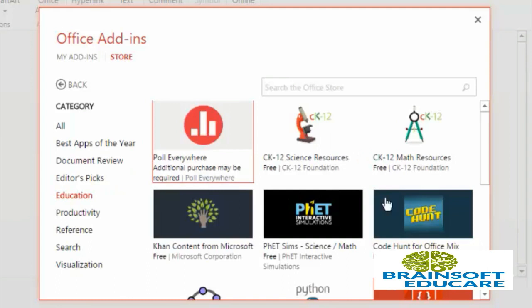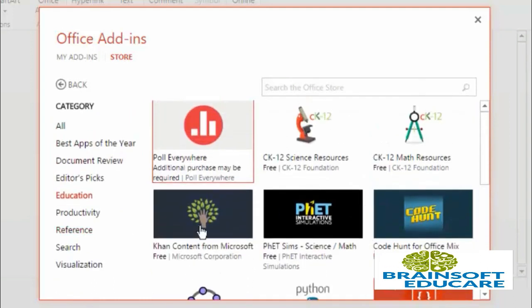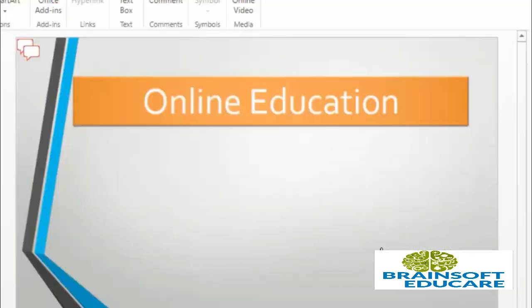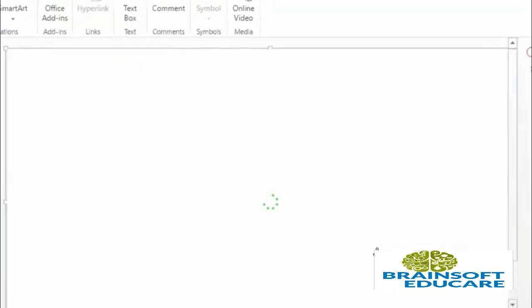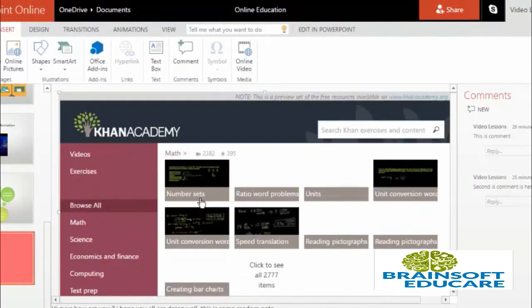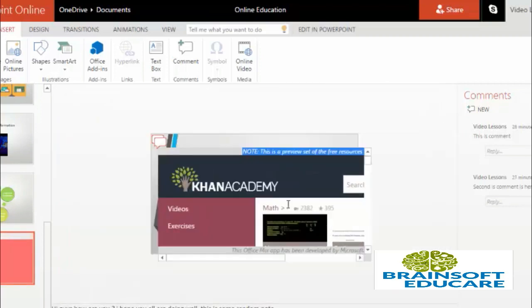So I'm going into different categories and selecting this Khan Content from Microsoft. To add this plugin, you can click on this Trust It button and this plugin will be added to your presentation. So as you can see, this plugin is added to this slide. I am just resizing this plugin's size. So let's go to the slideshow and see how it looks in our presentation.